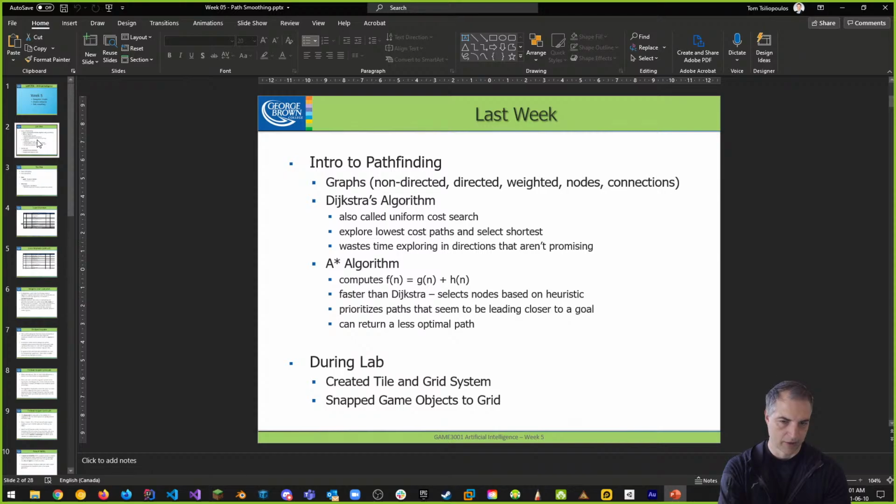So it does almost like a cost so far, and it doesn't use what A-star uses, which is a heuristic, which is kind of an approximation or an estimation on how far the goal is from the start of your pathfinding, right? So that's one thing it doesn't do. But what it does do, Dijkstra's explores lowest cost paths as a priority and then selects the shortest path. So it's a little better than, let's say, breadth first search. There's other search algorithms out there as well. But it wastes some time exploring in directions that aren't really promising. So it kind of goes and explores other directions as well.